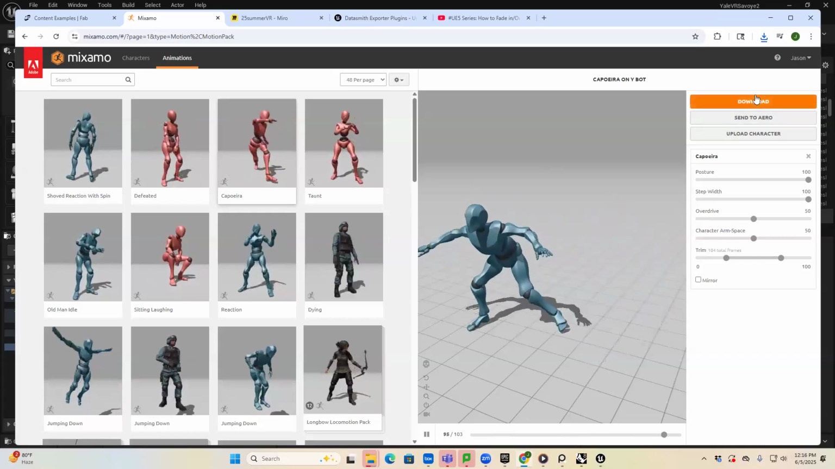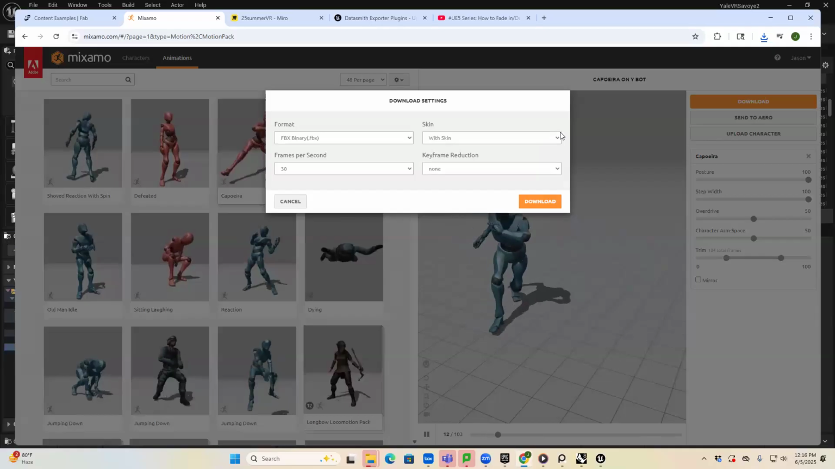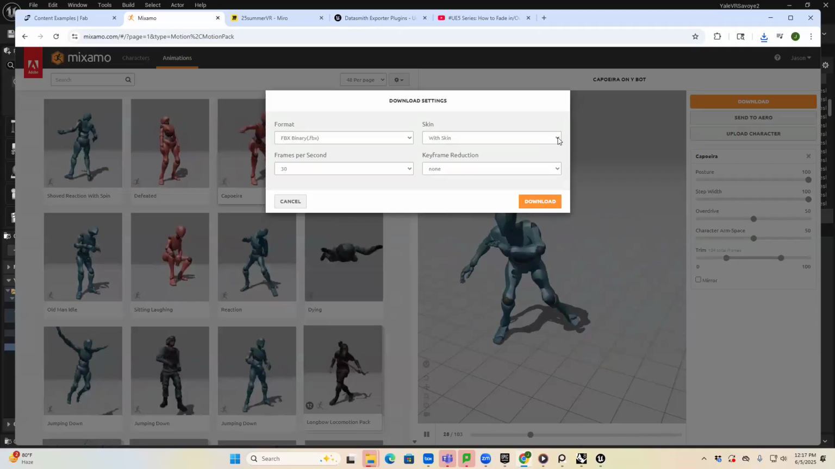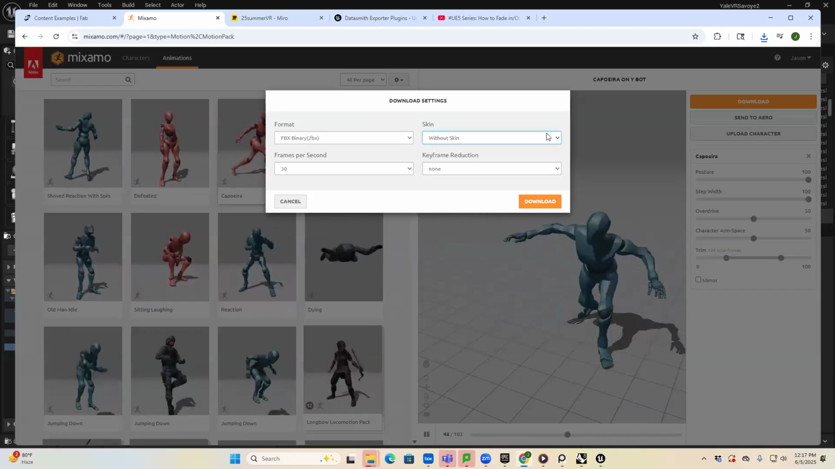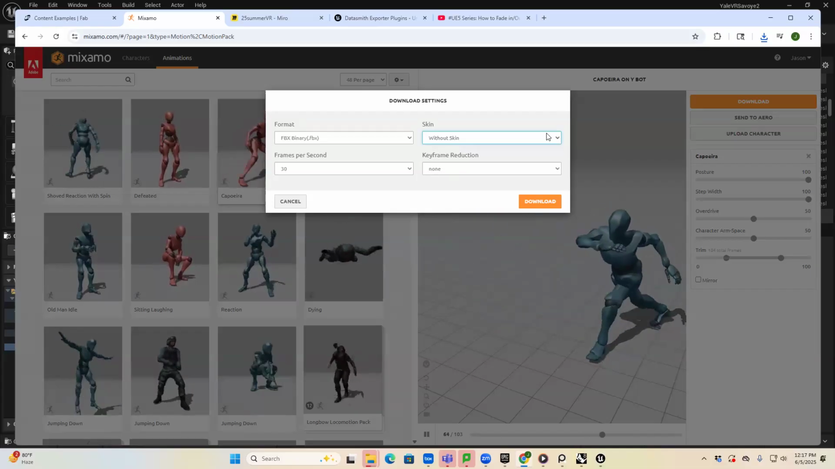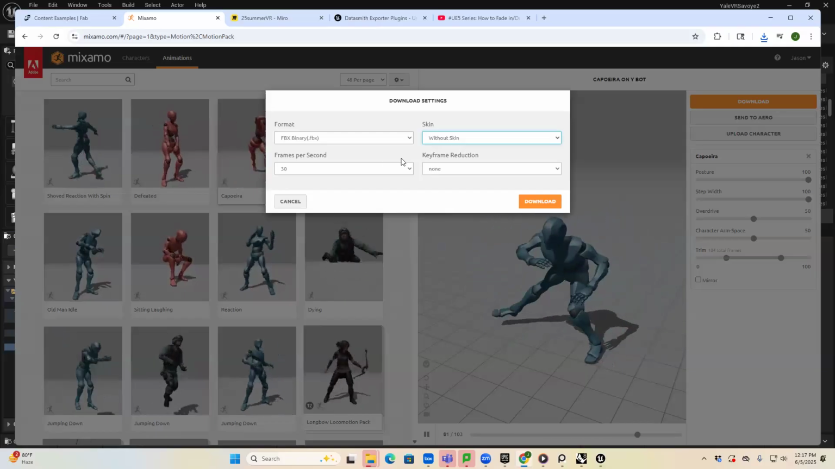And then I want this, so I'm going to go ahead and hit download. And then I want to select without skin because I just downloaded the skeletal mesh, right? So when I do without skin, it's only going to bring in the animation asset for the skeleton associated with the character that I have on the screen, right?